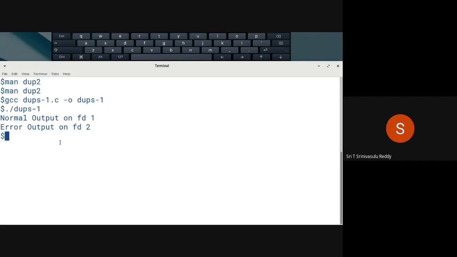So for every process, you have 0, 1, 2. And whatever is written onto 1 is also coming to the screen. Whatever is written onto 2 is also coming to the screen. Up to this, no issue. So there is hardly anything.